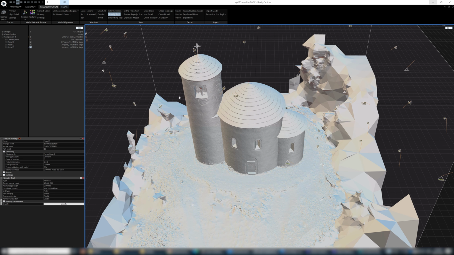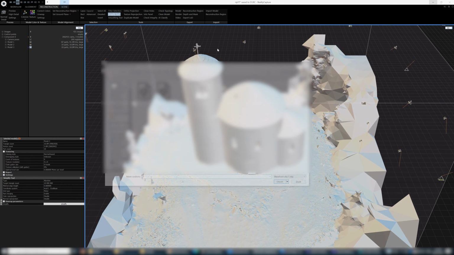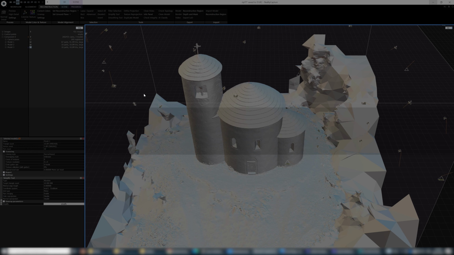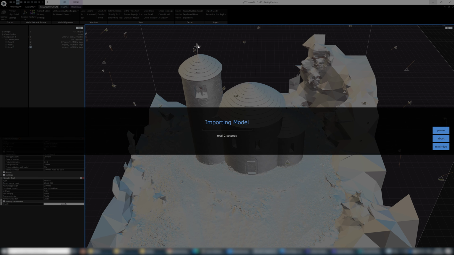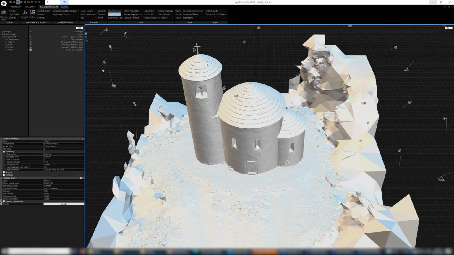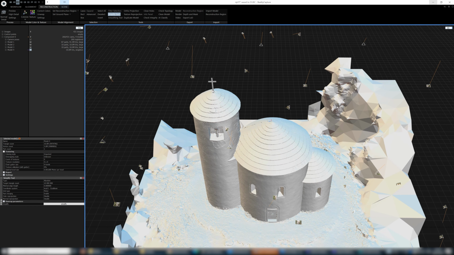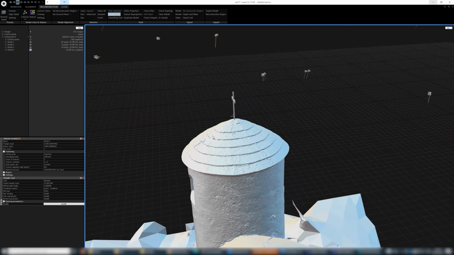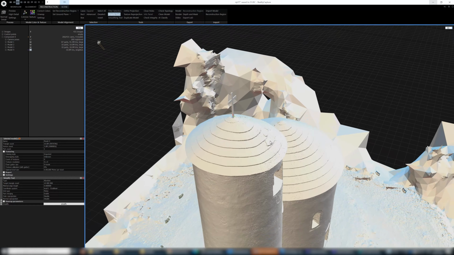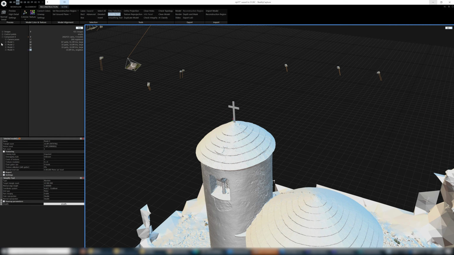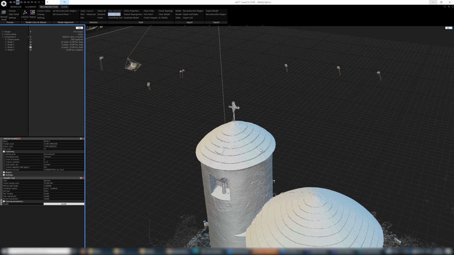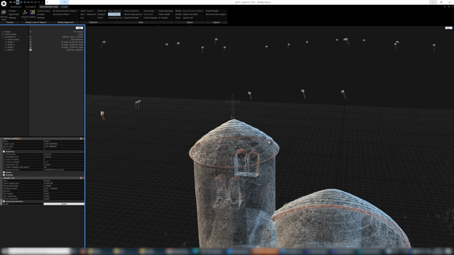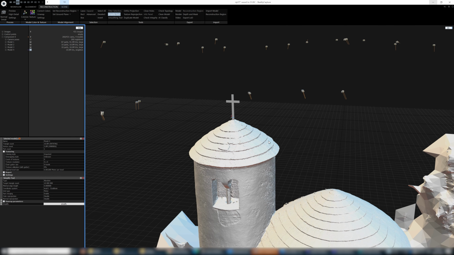Home sweet home, back in Reality Capture. So let's import our new model, or let's say updated model, not a new one. And it's there with our new fixed cross. What do you think? I would say it looks much better, right? When you switch to the original one and to the new one, I'm pretty sure you can see the difference.